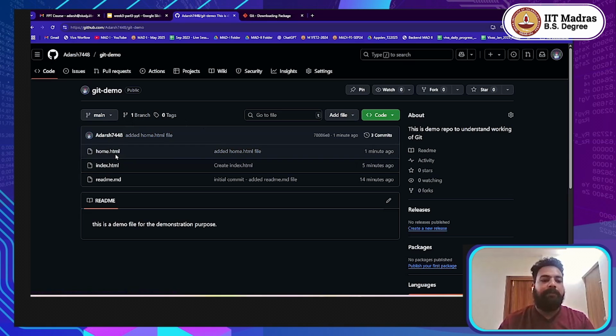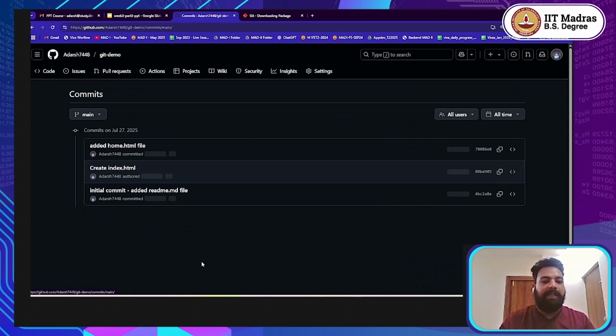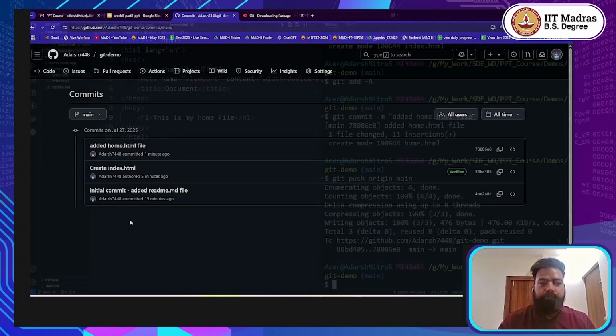So for example, if I make another change in home.html and then make a commit, updated home.html, this added home.html message will now be replaced by updated home.html. So this is how I will know remotely as well as locally what changes have been done, what files have been changed, what the commit is, how many commits there are. And if I just click on a commit, I will also see the different stages of the commit, right? If I click on any of the commits, I can go to that state of the repository.